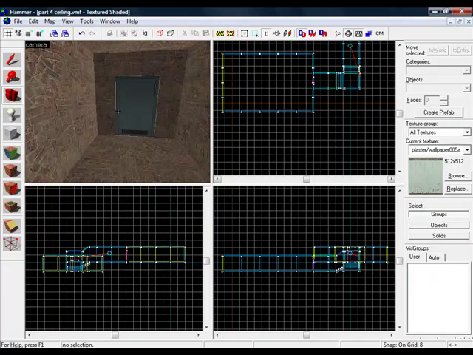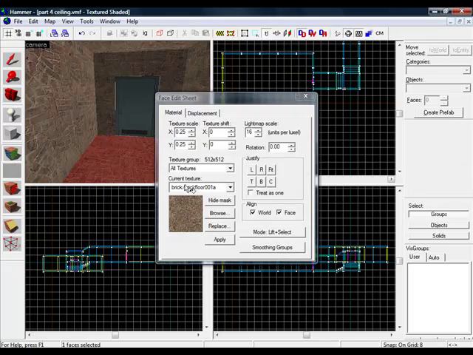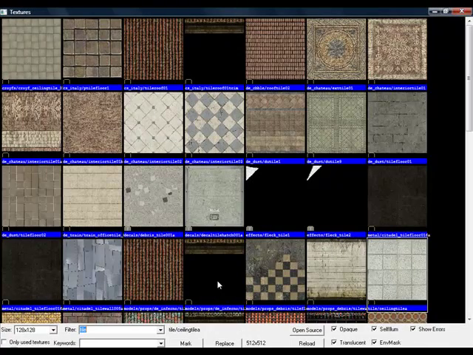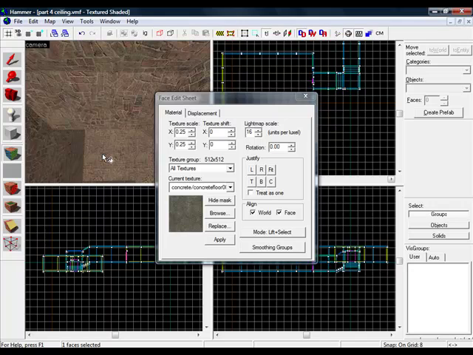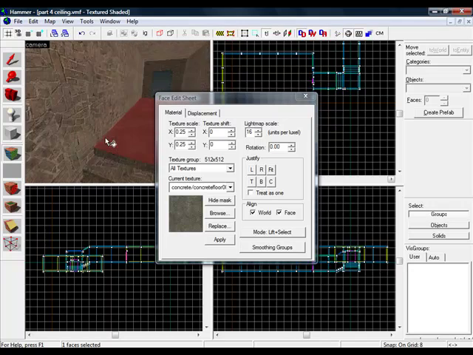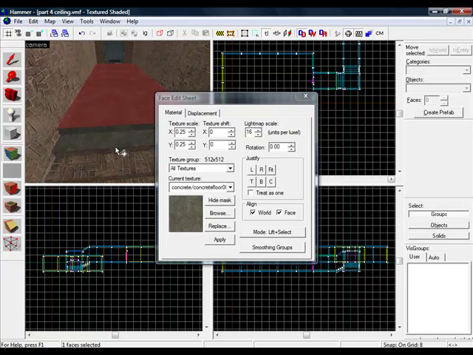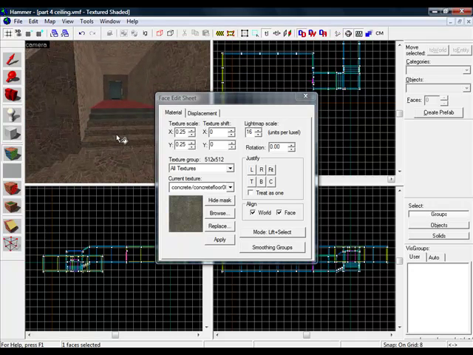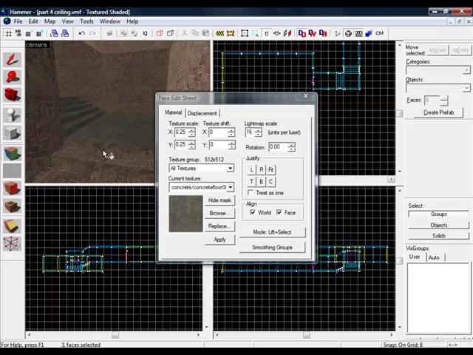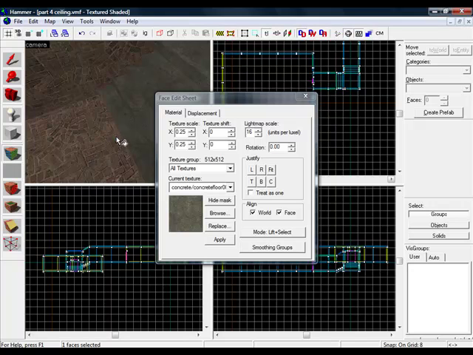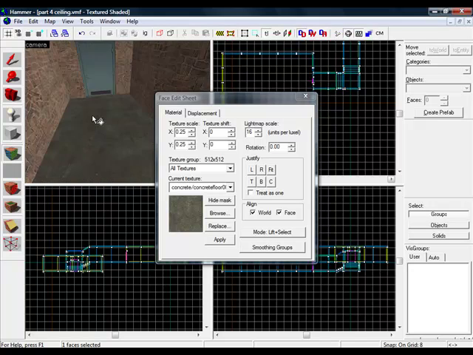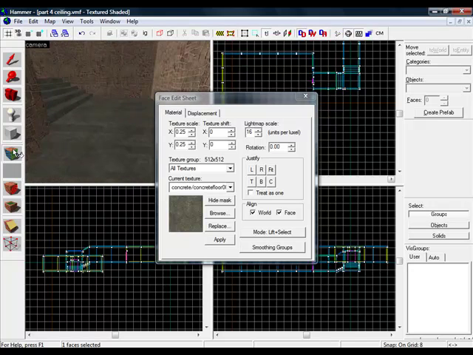Now that we're in this room, we will start with a floor. Browse floor. I'm going to give this a concrete floor by right clicking, and then just right click all your brush faces, stairs, etc. There we go, we've got a floor, and now we'll get the walls.